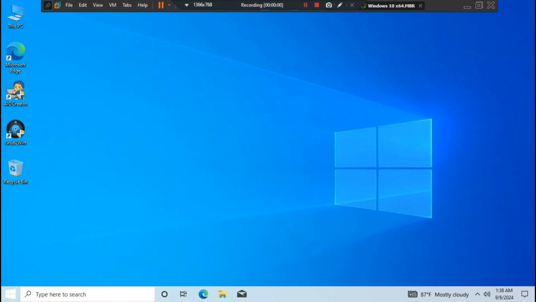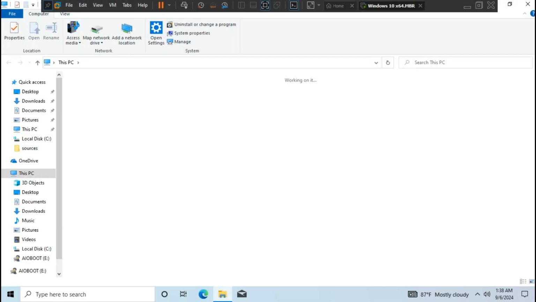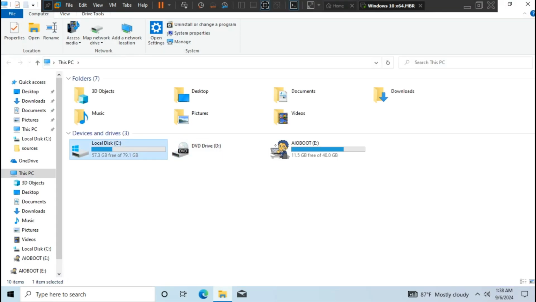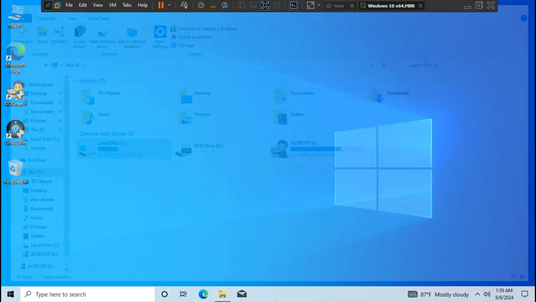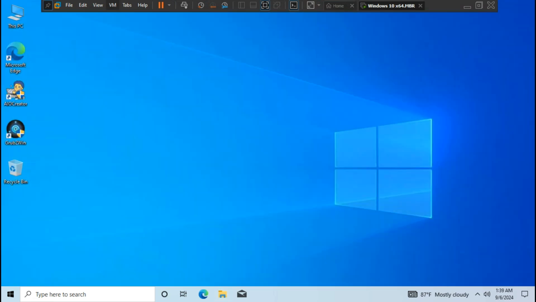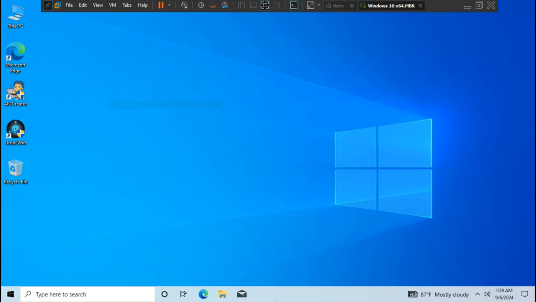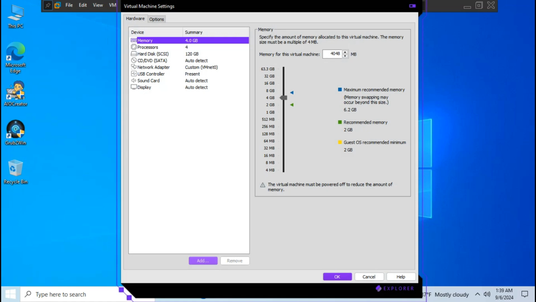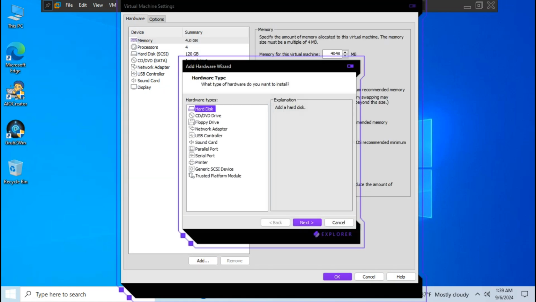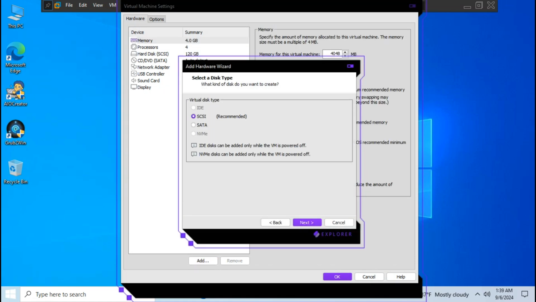First you need to add a hard disk in VMware Workstation in Windows 10 so you can install LinuxMint. To save disk space, you should go to VM. Click Settings. Click Add. Choose hard disk, then click Next.